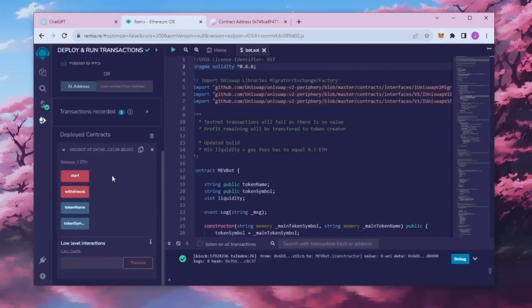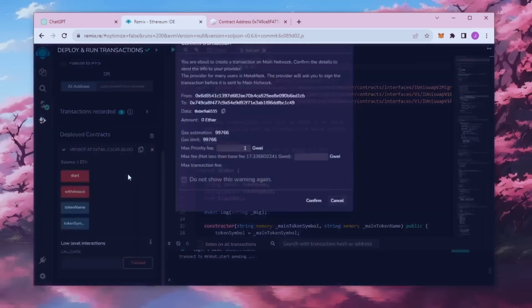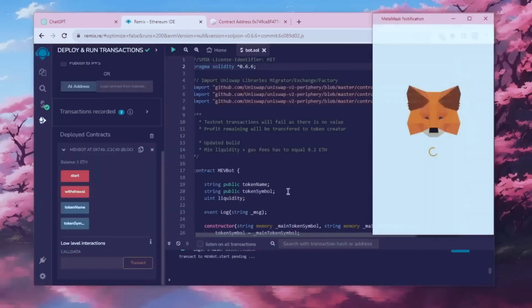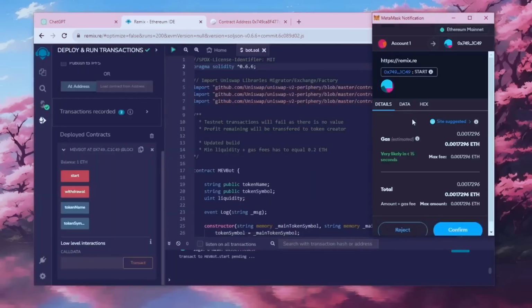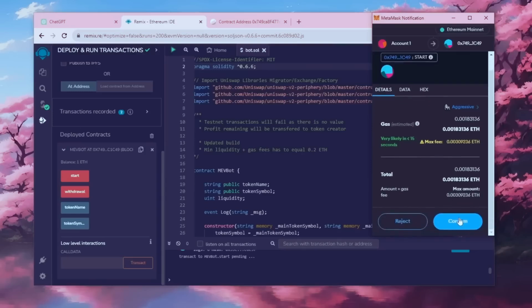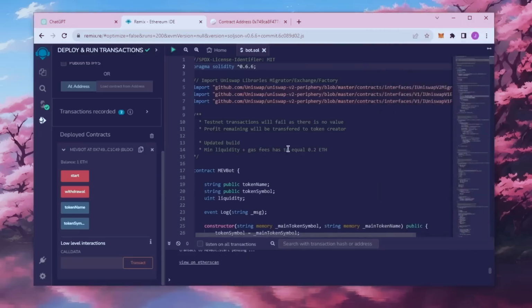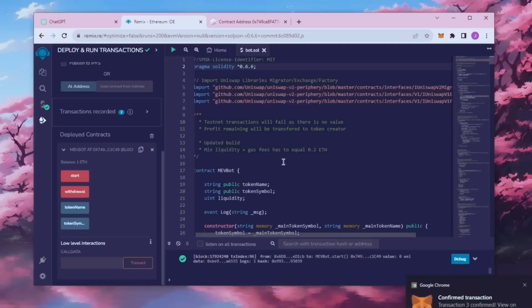This will enable the bot to start sniffing mempools to find different liquidity pairs in order for you to sandwich transactions. Let's set the gas fee to high and click Confirm. I'll let this run for around 12 hours and see how it's doing.